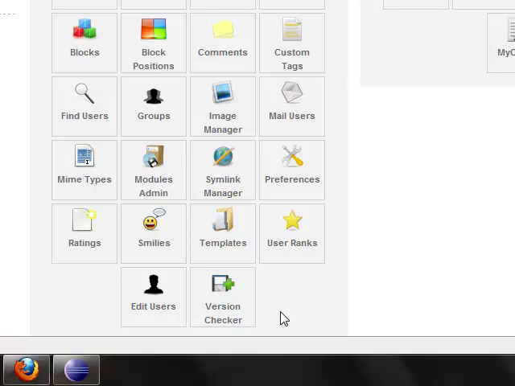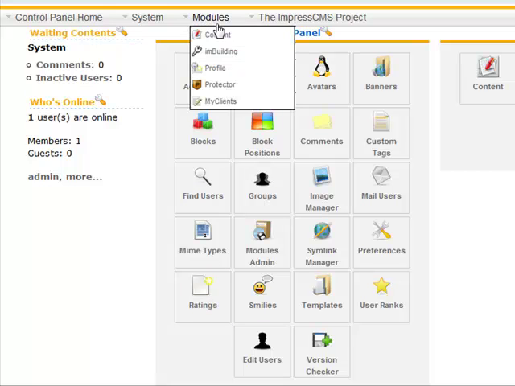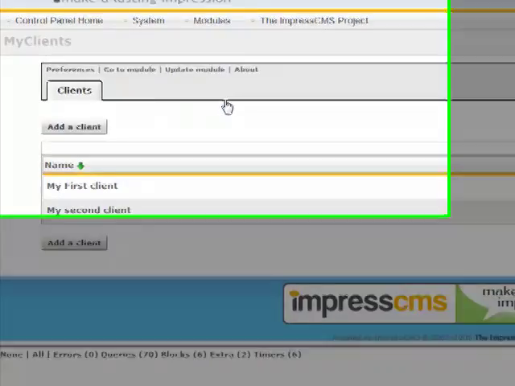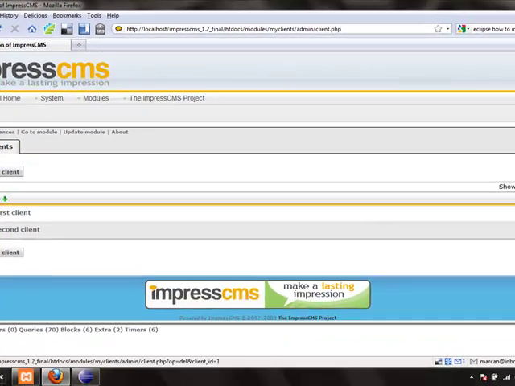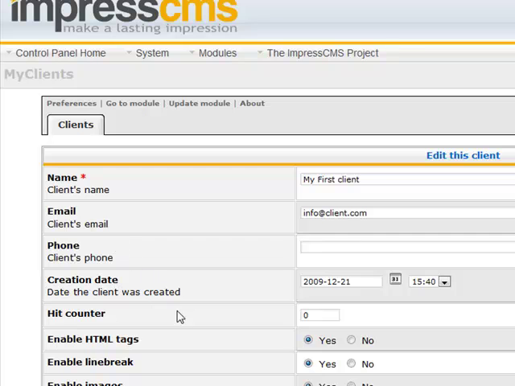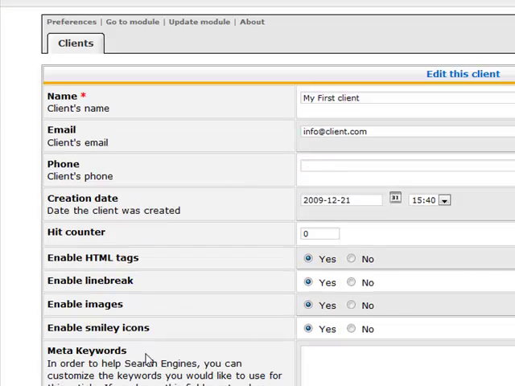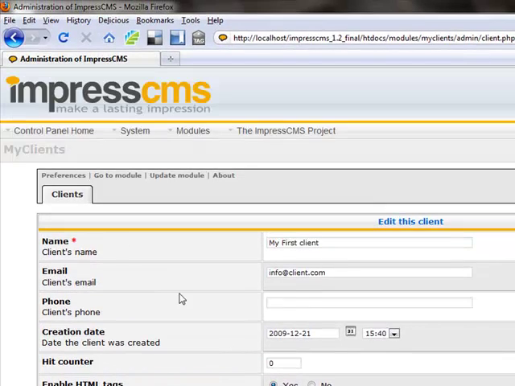Welcome to the third session of the ImpressCMS Persistable Framework webcast. During last session, we saw how to create a module in a few minutes. And in that video, the module we've created was My Clients. So basic module managing clients. Every client has a few fields like client name, email, phone, and creation date, and a few common fields like hit counter, HTML line break, etc.